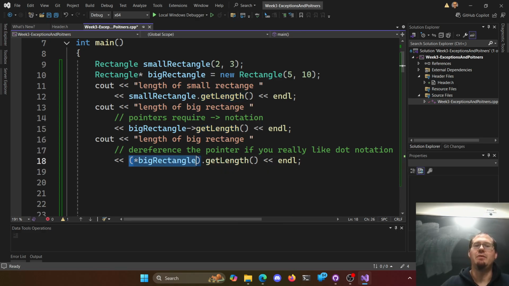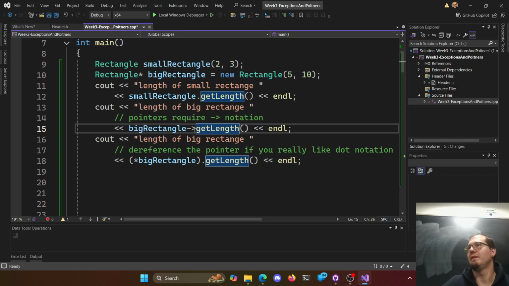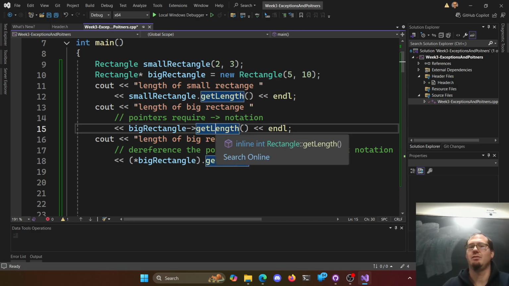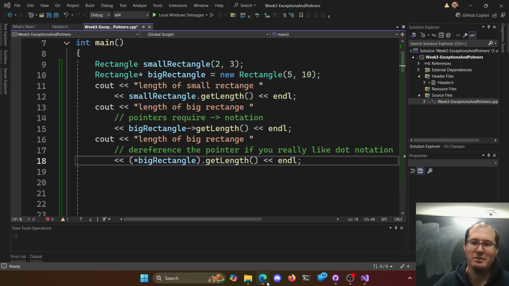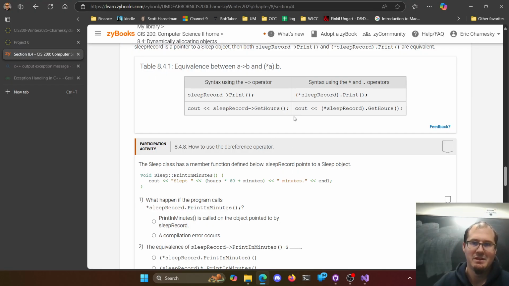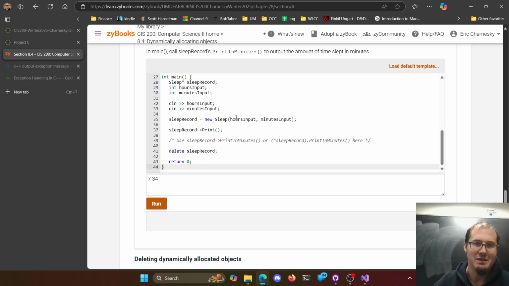But hey, give me the thing you're pointed at, now I can use dot notation on the object. If you're a pointer, this essentially dereferences it for you with the arrow notation. The thing that you're pointed at, call get length, right? So that's what the arrow is. It's the thing that you're pointed at. Go do that thing. That's all with that one here. So you can use that notation if you think it's fun.